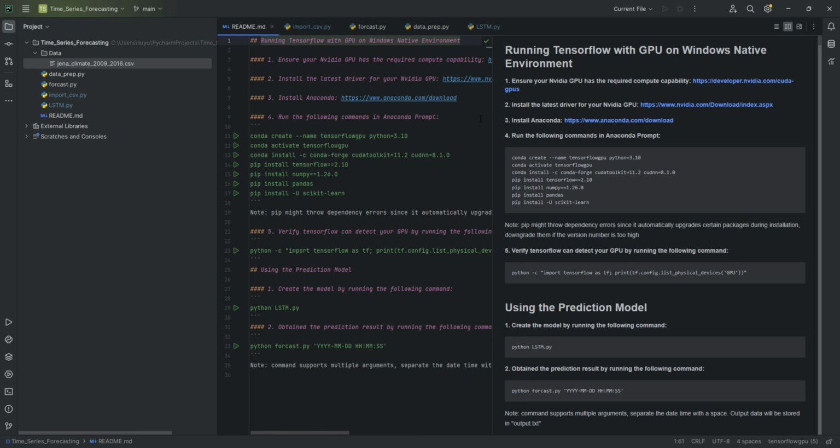Today we'll be looking into time series forecasting using LSTM, which stands for Long Short-Term Memory Neural Network. More on that later. The events which we're trying to forecast are future weathers, which means we're going to be needing a data set. Lucky for us, we have access to Jana Climate, which is right here.